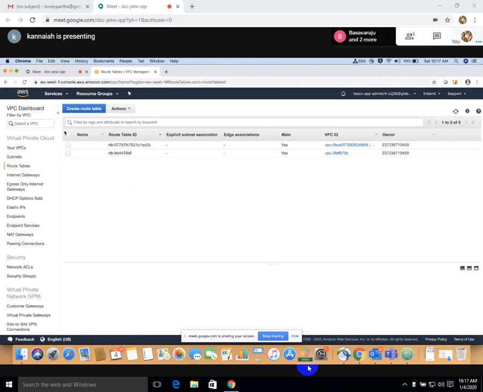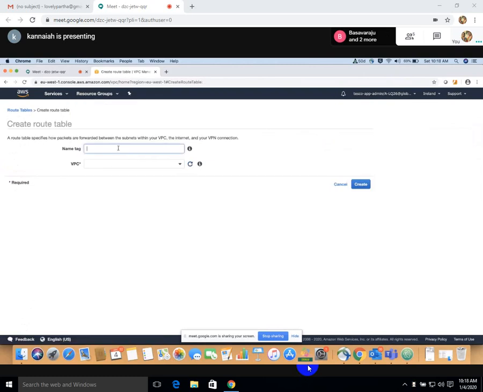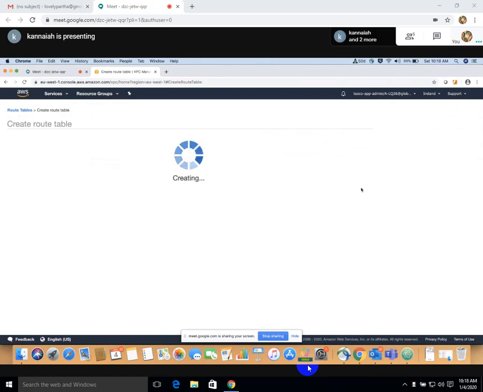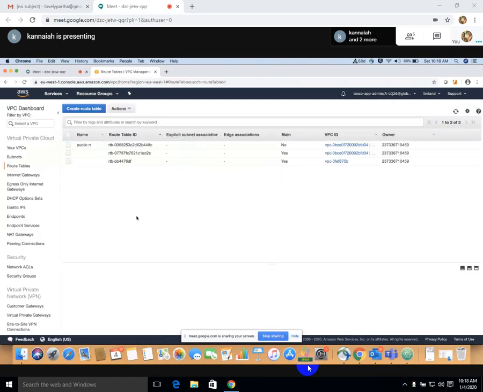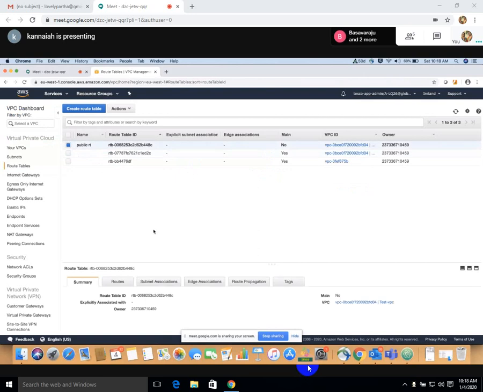But the moment I say the internet gateway is attached to the public subnet, what is the destination? Which route do I have to take to go out of my subnet? It doesn't know as of now. So what I'm going to do is create a route table for that. I call it a public route table, and I choose my VPC. Okay, now my public route table is created.